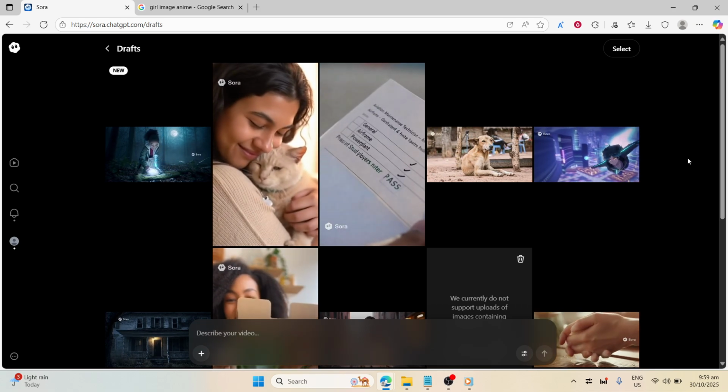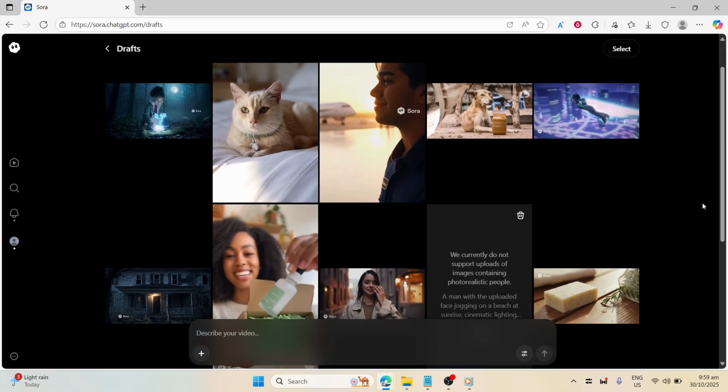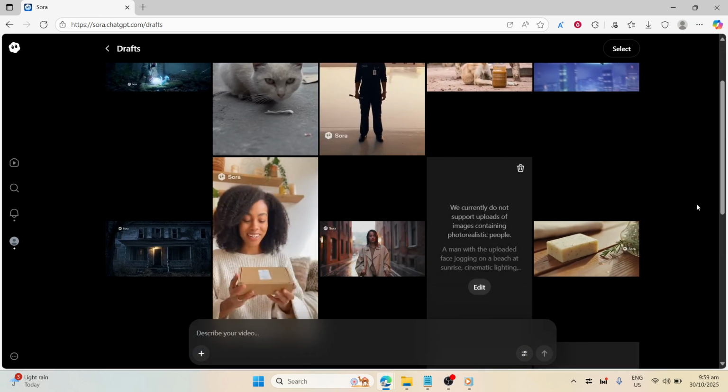In today's video, I'm going to teach you how to use Sora 2 with the image upload feature. Let's dive in and make sure you get the most out of this handy tool. To start, you'll want to open Sora 2 on your device.